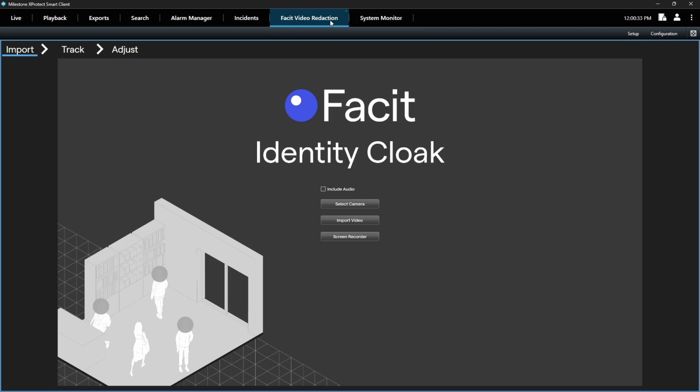There are 3 options for redacting a video. Option 1 is taking footage directly from a camera within Milestone. Option 2 is import. File types supported include MP4 or AVI. Option 3 is using the screen recorder for a video which is in a proprietary player, or if you do not have access to the original file. If you would like to include the audio, check the Include Audio box.